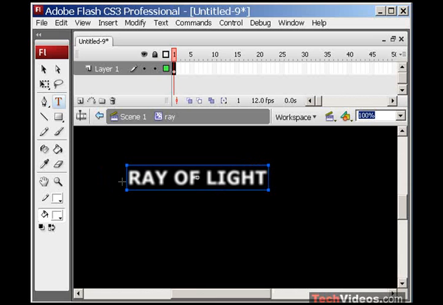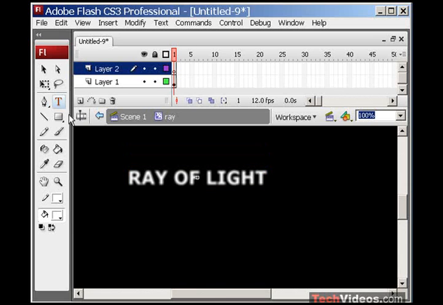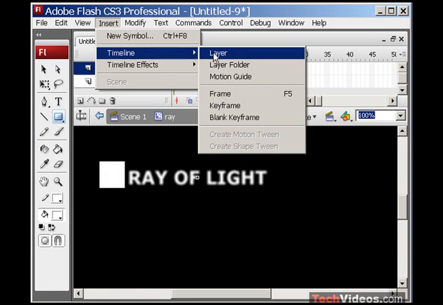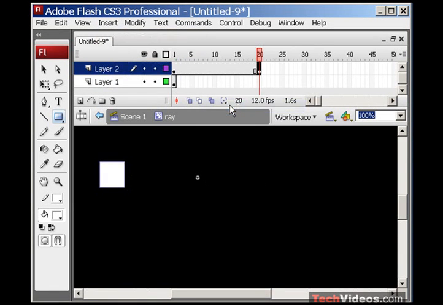Okay, now I'm going to go ahead and press on the insert layer. And I'm going to create a little box right here using my rectangle tool. Go ahead and create a little rectangle off to the left. I'm now going to go ahead and press on, say frame 20, 25, 30 here, and I'm going to insert a keyframe. The keyboard shortcut is F6, or I can come up here to Insert, Timeline, and I'll choose Keyframe.